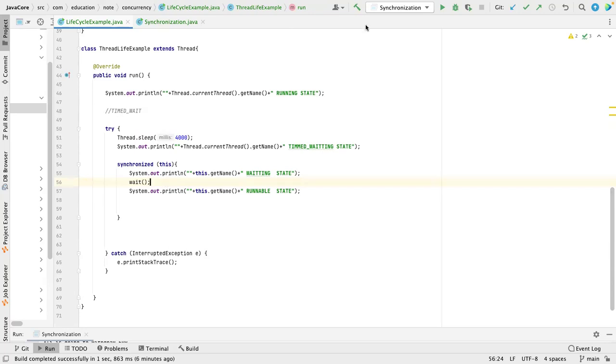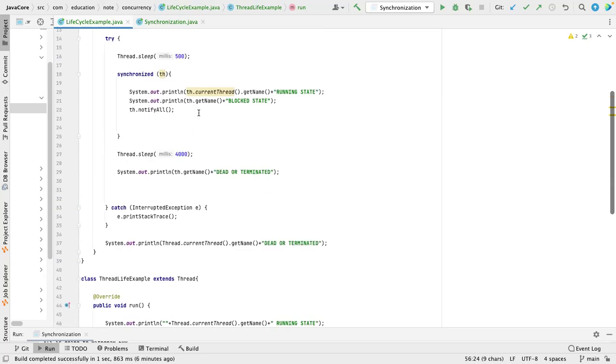Because once the state changes and it goes to the wait state, we are logically not calling notifyAll. We are calling notifyAll before it goes to the wait state. And that is happening because you see here I have given 500 milliseconds. So 500 milliseconds is quick, right?